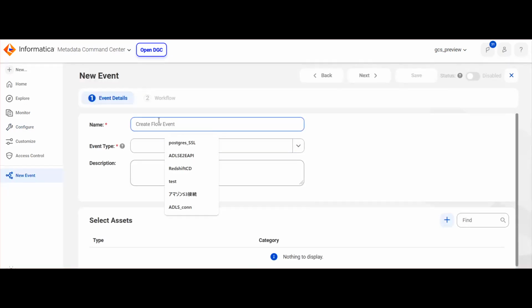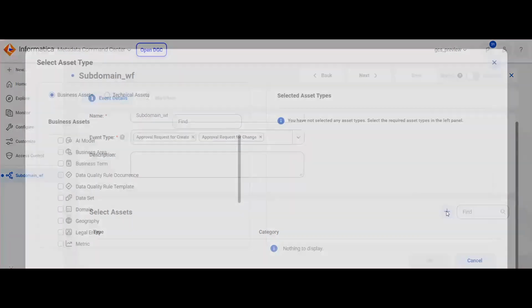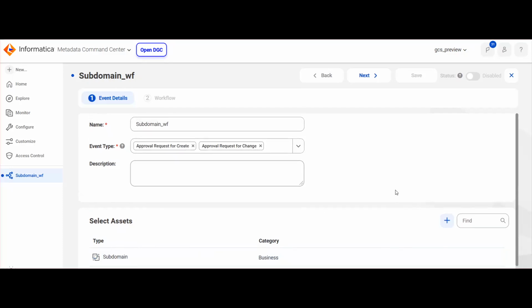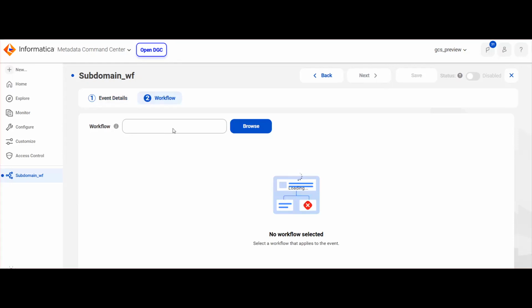So here I am going to create the workflow for subdomain. So I am giving the name like subdomain workflow. And then choose the event type. And here select the subdomain as the asset. Then click on next. So here click on Browse.